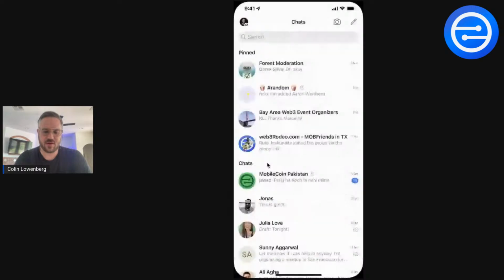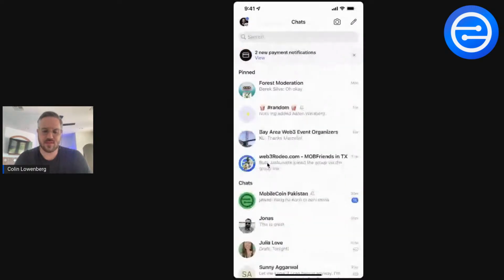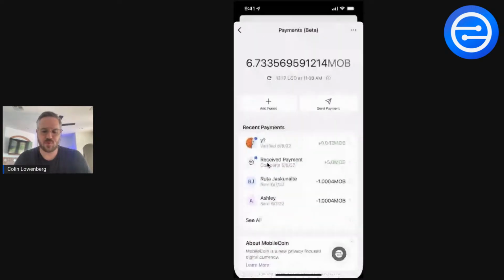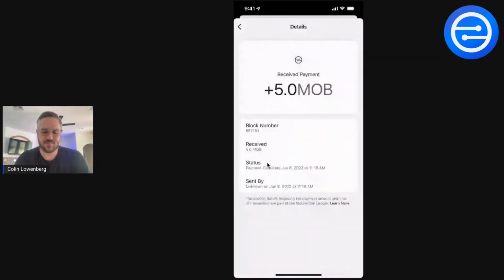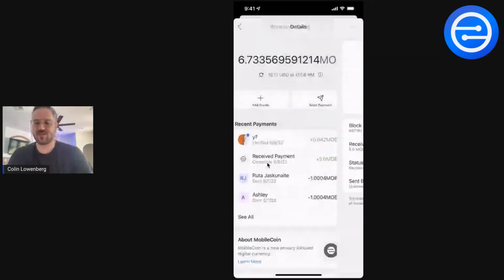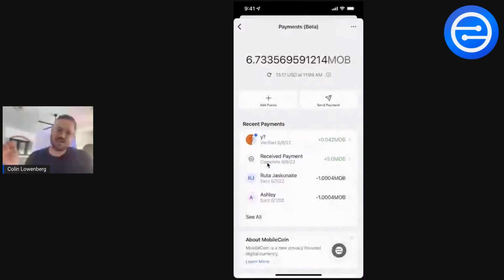We'll go over here. It looks like someone sent me some MobileCoin. Look, the MobileCoin that I sent a little while ago, I got 5 MobileCoin. So that was relatively quick, and just in the time that I've been talking, the MobileCoin went from the Mixin wallet on the Mixin network to the Signal wallet on the MobileCoin network.